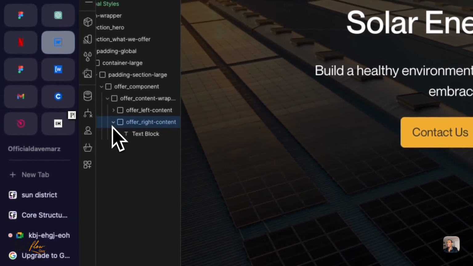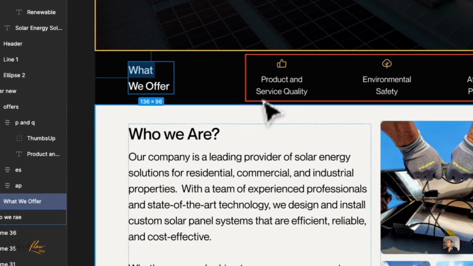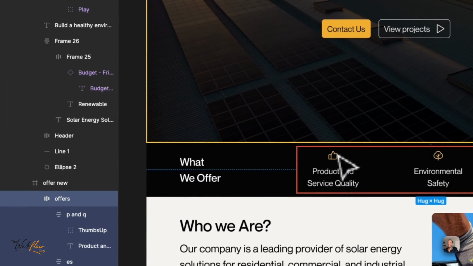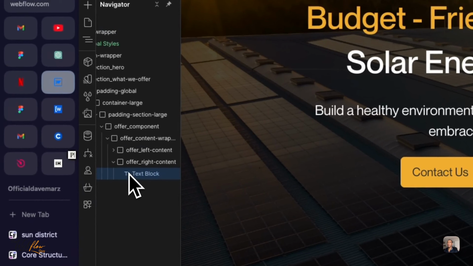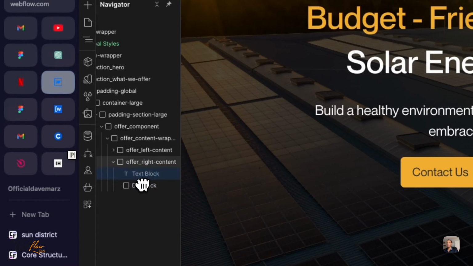We are going to open it. We have a text block inside. You just have to be very logical. Now, inside of offer right content, we are on the right hand side now. Instead of just putting in a text block inside, we want to put in a div block first. That div block will now handle this icon and this text. So inside of the offer right, we do not want to just put in a text block. We want to put in a div block. This div block will now handle the text block and the icon.